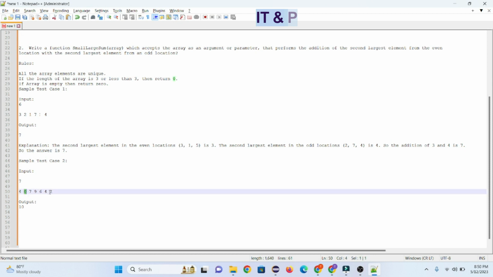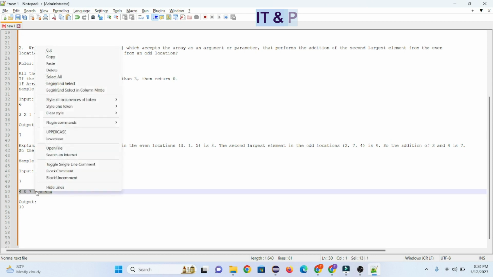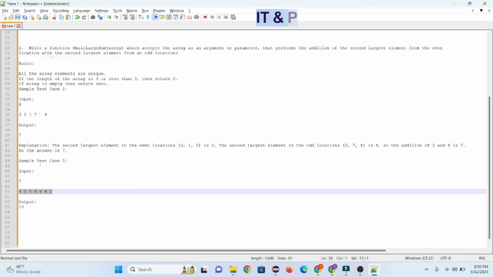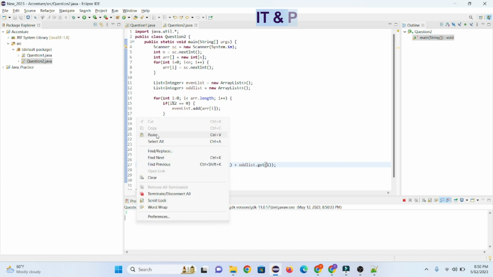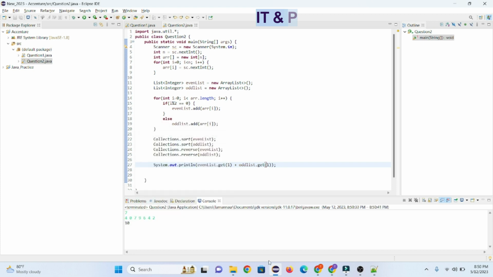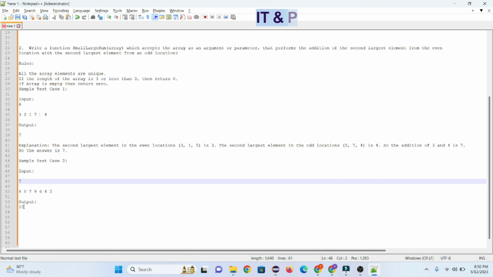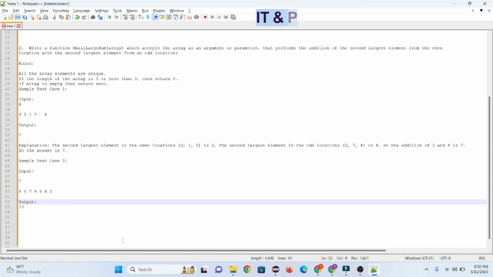Now same thing. If I put 4 0 7 9 6 or something, the size of the array is 7, and if I run it again and put the array elements, then it will give 10 as the answer. See, the answer is 10. Okay, this one is the first approach.